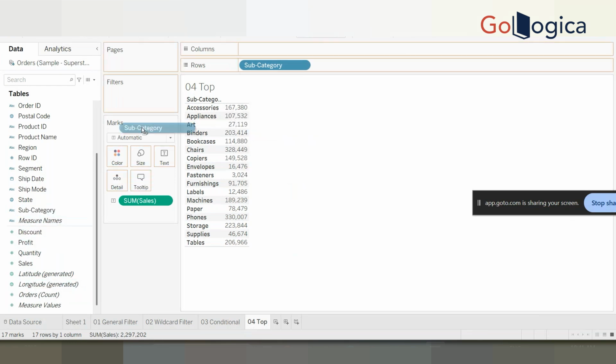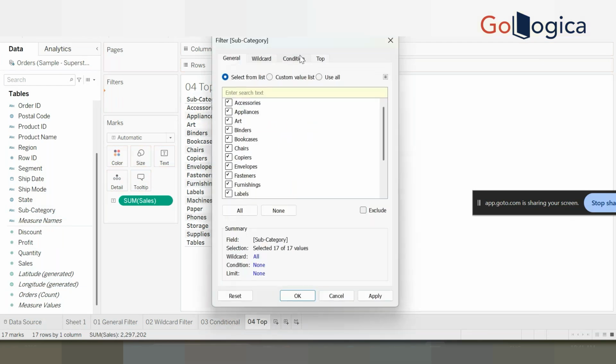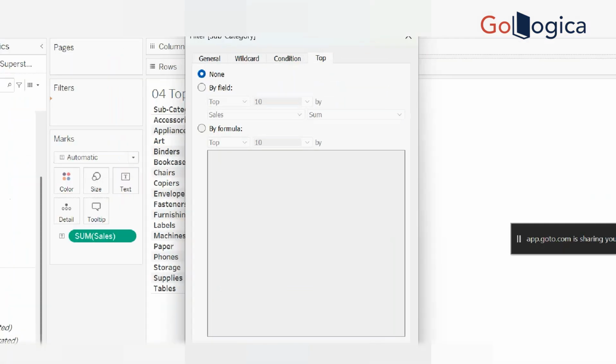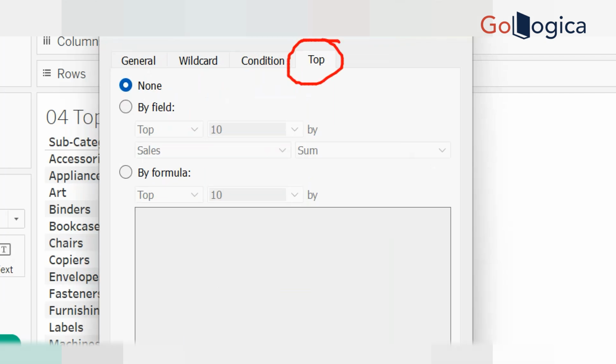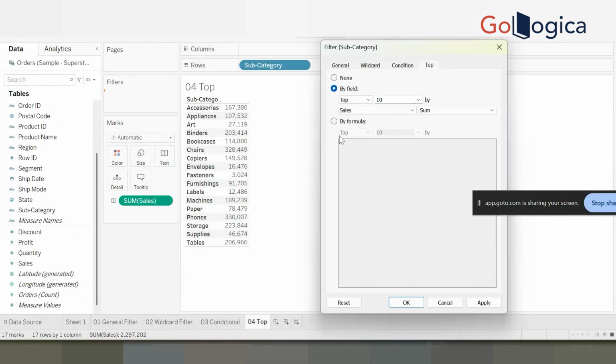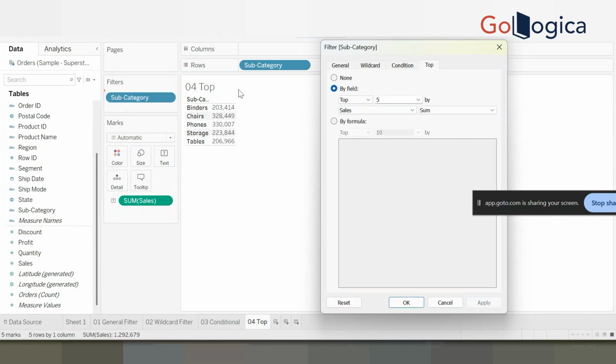So what I'll do here, I'll just take the subcategory into the filter and I'll say I want to go with the top. You can see here, the kind of third, fourth option I'm using the top. In the top, I just want to say by the field sum of sales. I want to see based on the sales value, the top five best selling products. I just say five and say apply. These are the top five best selling products.